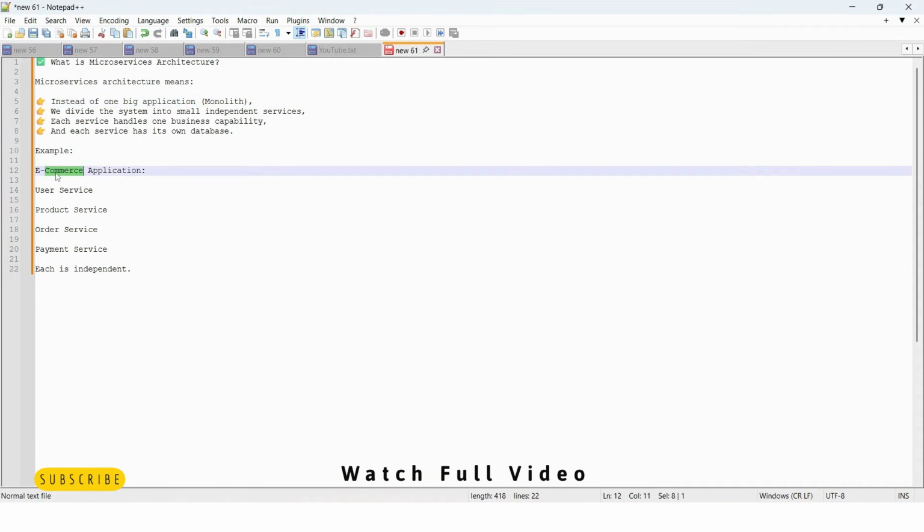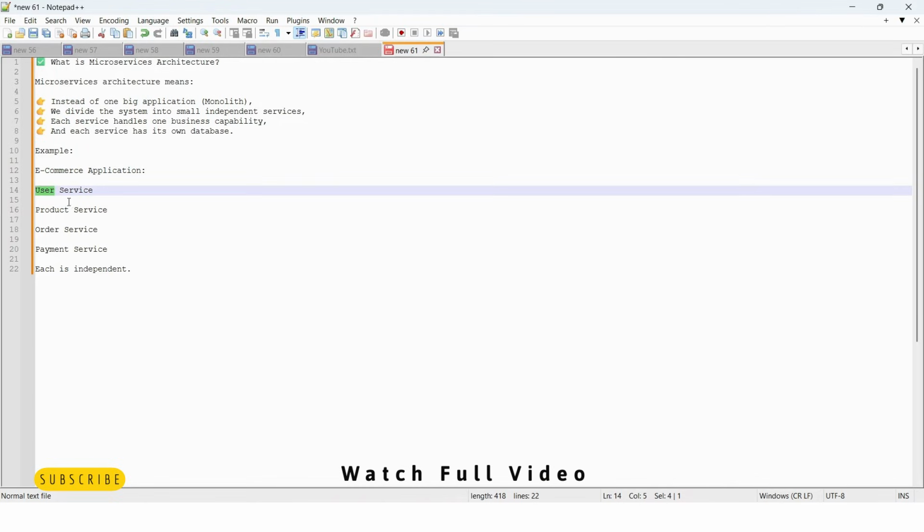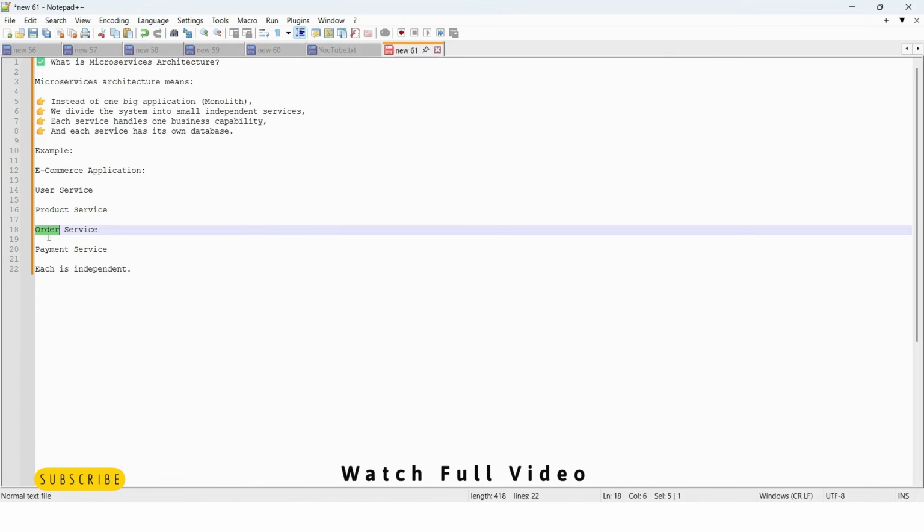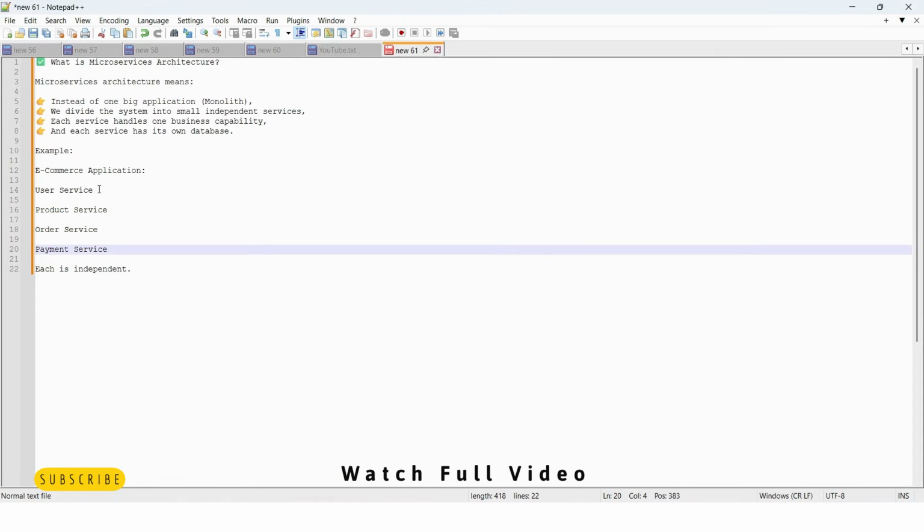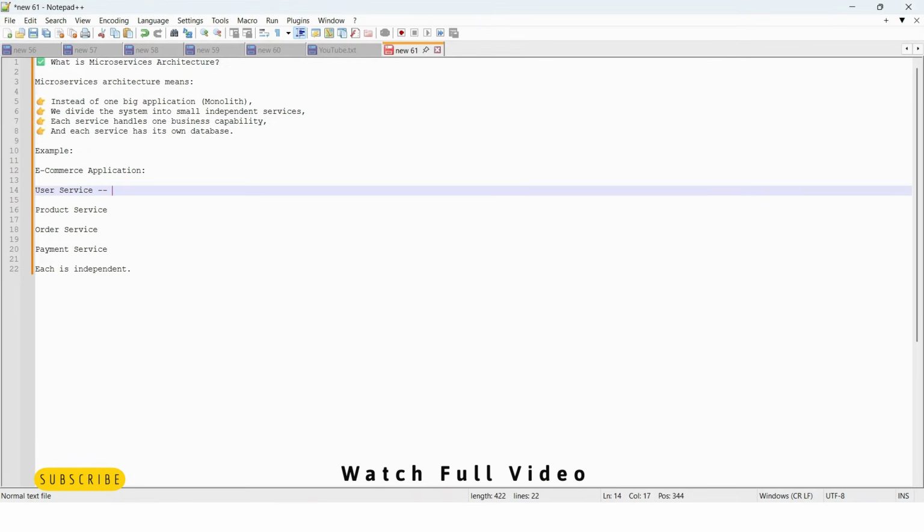For example, this is an e-commerce website. We can make a different service for the user, for product, for order, and for payment. We can divide it, and every service has different models, a different database, and a different controller. So all are independent of each other. So today we will see how we can create a project in .NET Core microservices to implement microservices architecture.